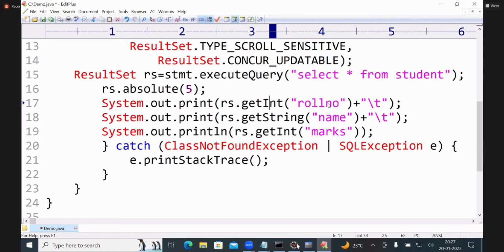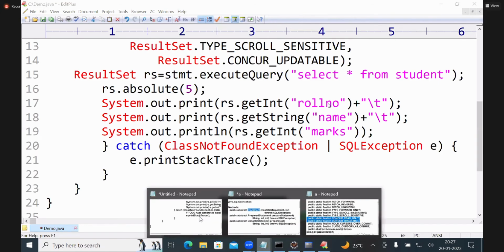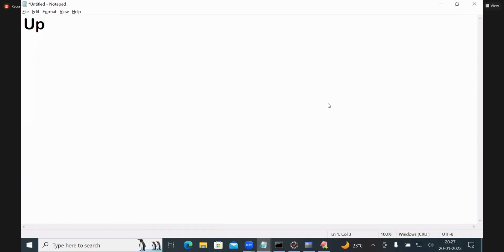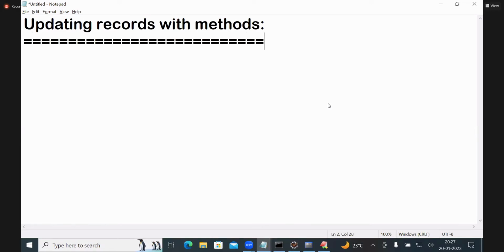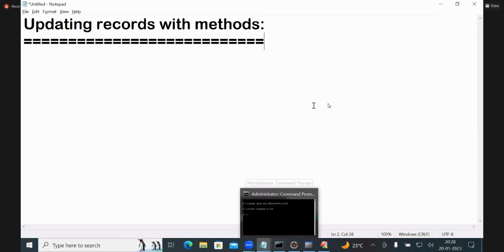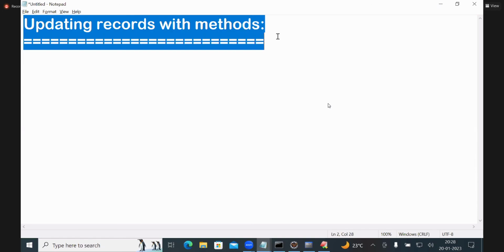Now we'll see the second program, updating. Next node. Updating records with methods. Second operation. Update methods are there, and with that we can update. So the first one is moving a cursor in a scrollable result set. The second one is updating records with methods.